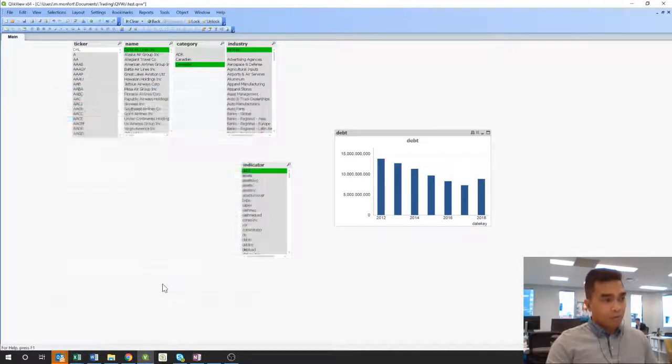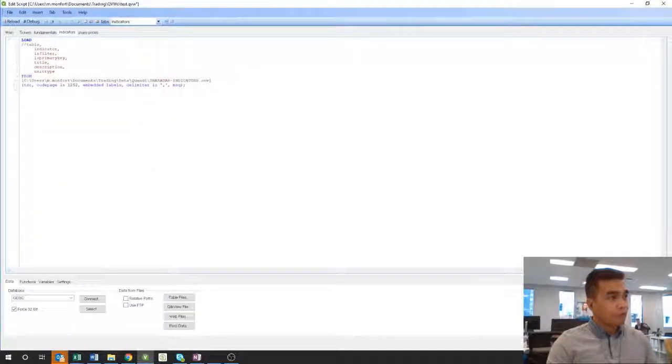If we want to see what the long name is, I can press Control E, or I can click on the edit script area, and that's going to bring up the script that we were looking at before. Anytime you need to refer back to the script, just either hit Control E or click on the edit script button.